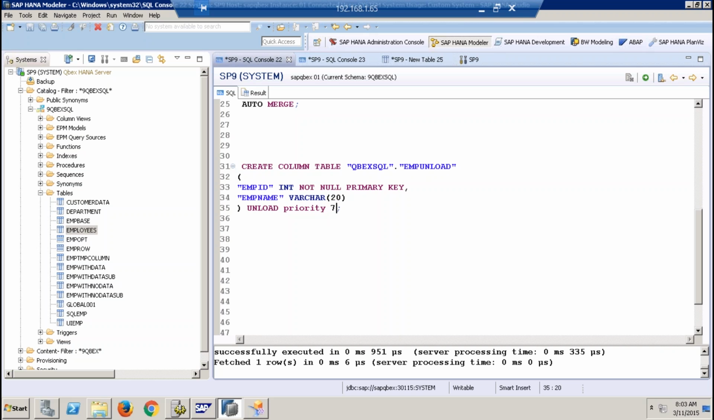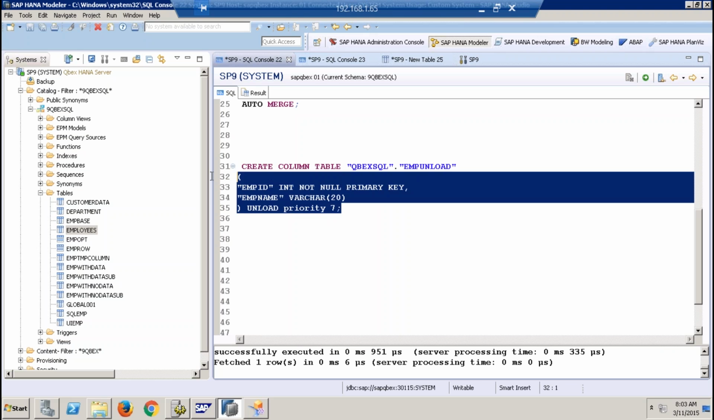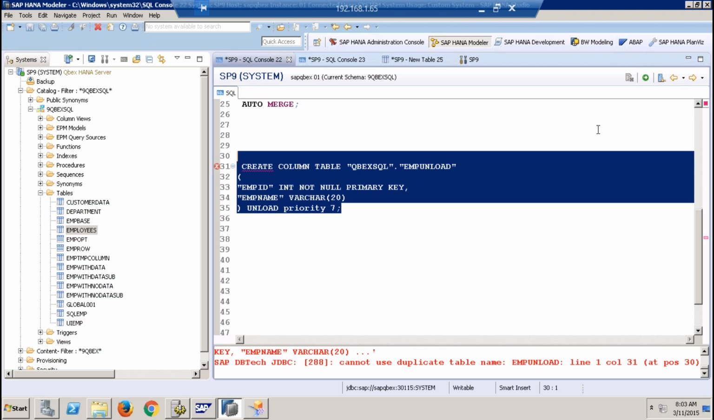So unload priority specifies which table should be unloaded earlier from the memory. 9, 8, 7: first the tables with 9 go, then 8, then 7. Descending order.